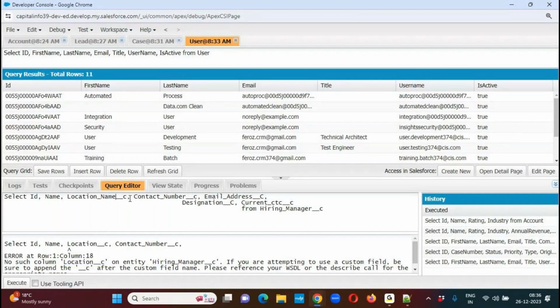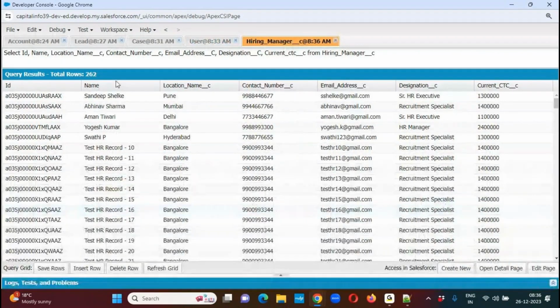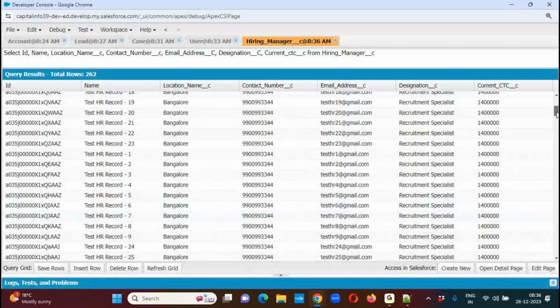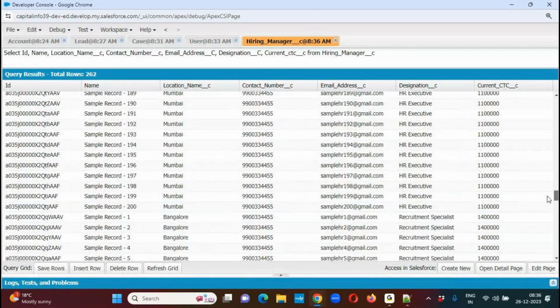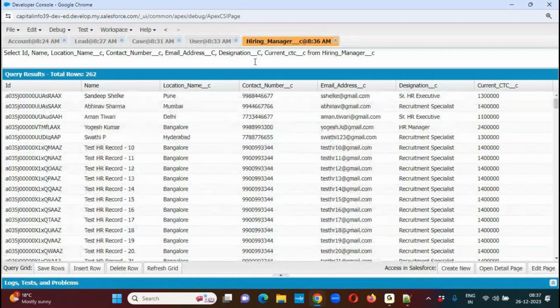Click on execute. We can fetch. In total we have 262 records available. All the 262 records are visible over here. All the records are visible here. Clear?